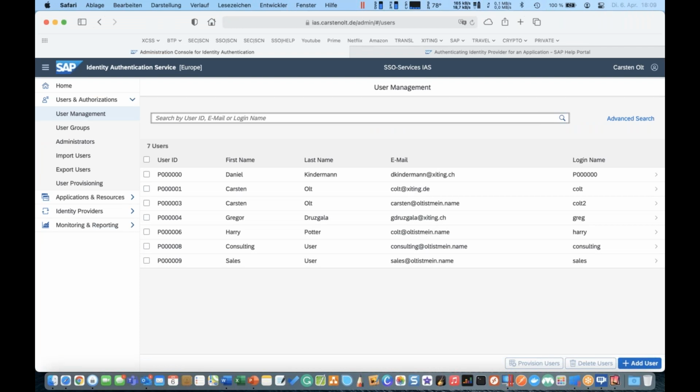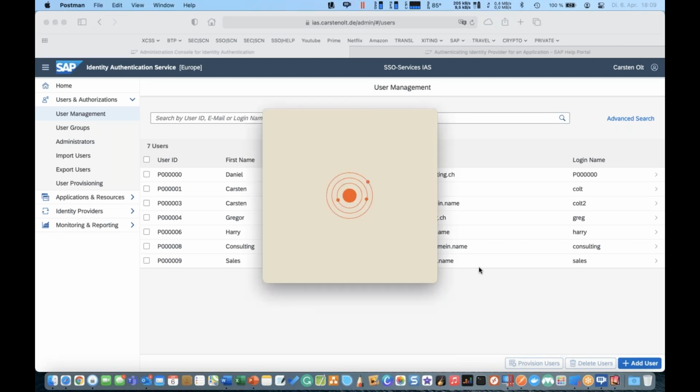This user will have no credentials. That's important to understand. So you don't need to set a password for that user. It's just required in order to be mapped. I will use a tool called Postman for that, just to demonstrate the automated user creation process.